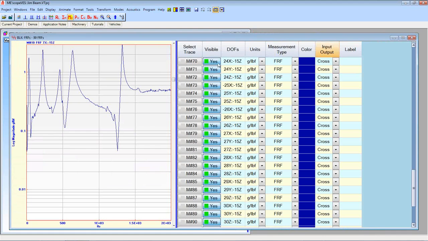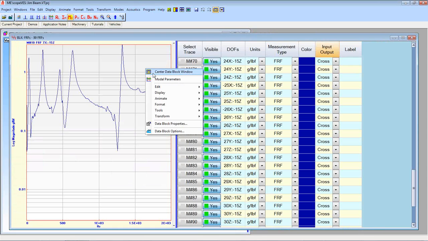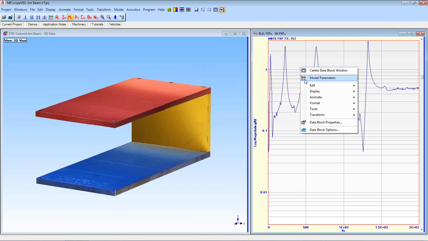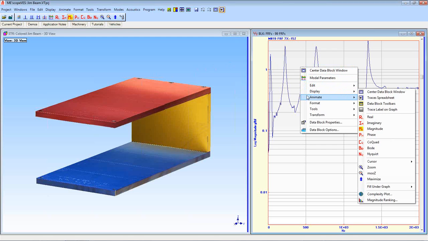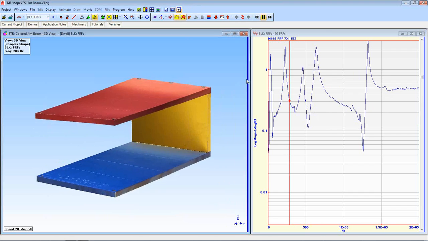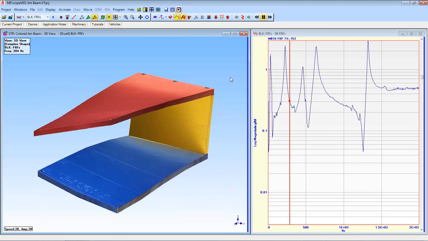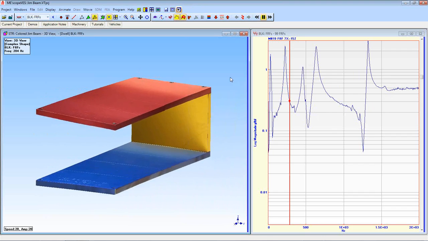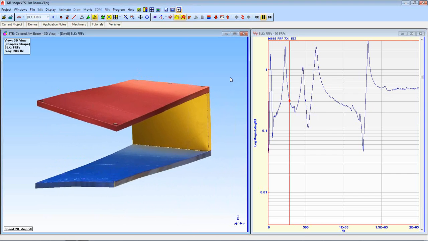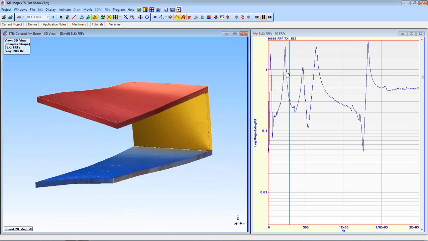The center, that just toggles between where it came from and the center of the screen, and I'm going to start the animation. Now I can do that in either window. I can start it over here in this window under Animate, Animate Shapes. So I'll start the animation. Now the animation is started displaying the data at the cursor position. You can see there's a line cursor over here in the data.